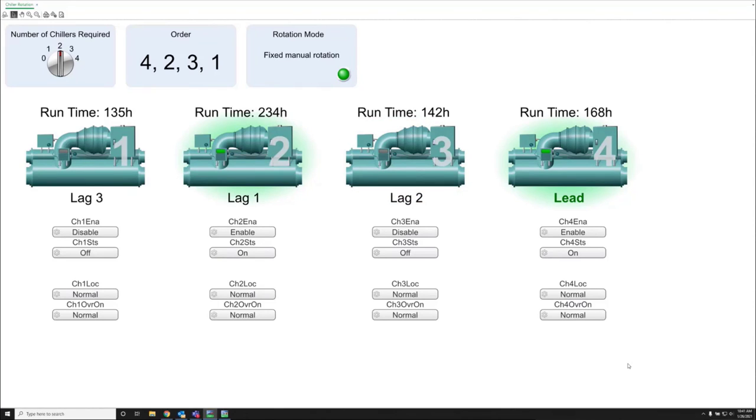Now, whether or not the operator is cognizant or knows that they shouldn't be doing that, or is okay that their system can do that, then that's on them, right? The operator should be smart enough to know, okay, this chiller should not be there. I'm going to go and reset the order to put 4 at the end.